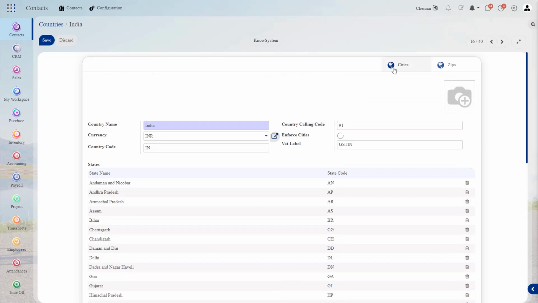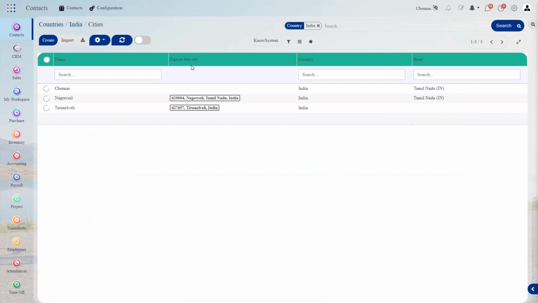Then under cities, we could view all the cities related to this country. We could view it by the name of the city, the zip codes in that city, which country this city belongs to, and the state of it can be mentioned here.